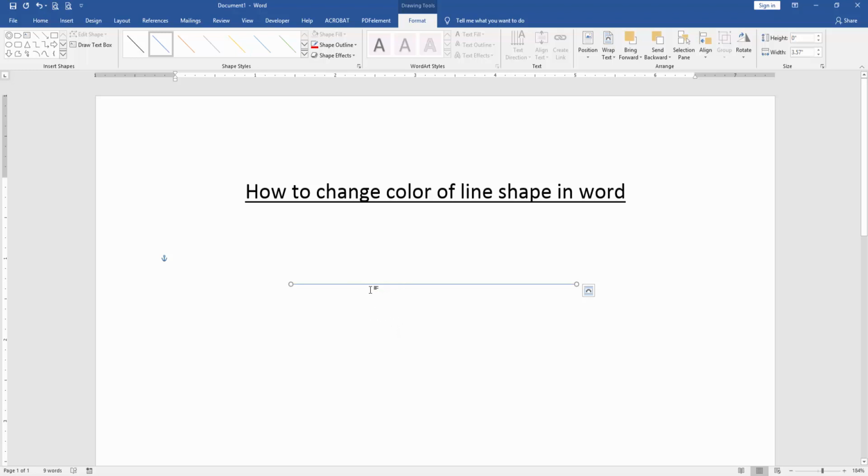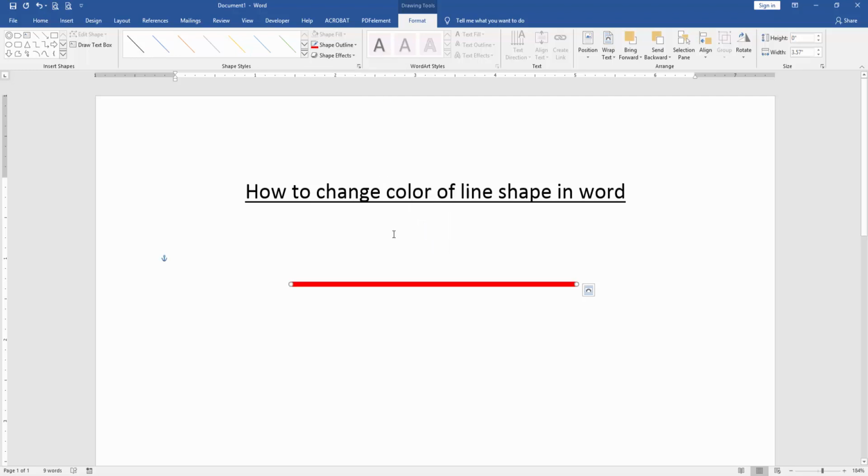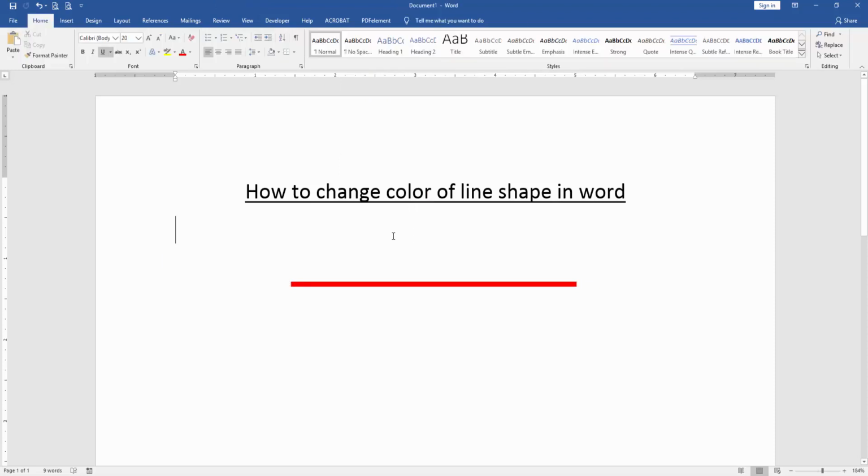Now we click the line shape and go to the Format menu. And we can see here the Shape Outline drop-down menu, and we select any color. I select the red color and change the white to see this line shape very easily. Now we can see here we changed the color of this line shape very easily.